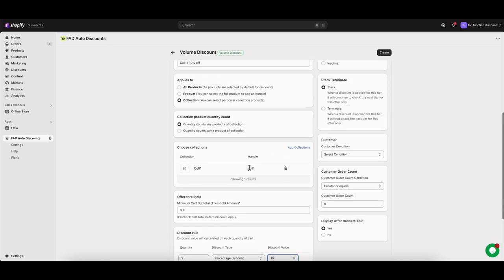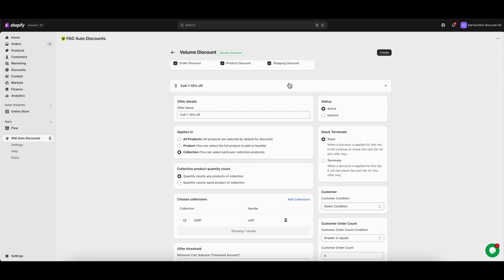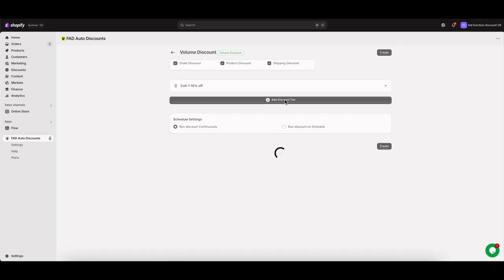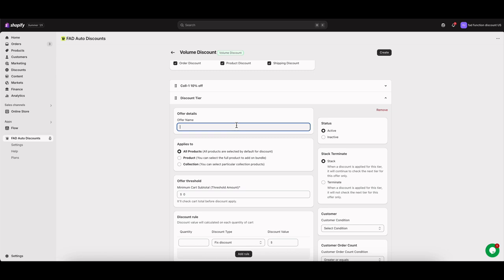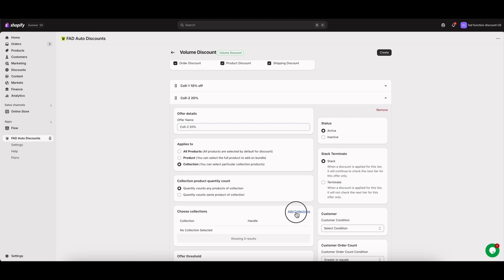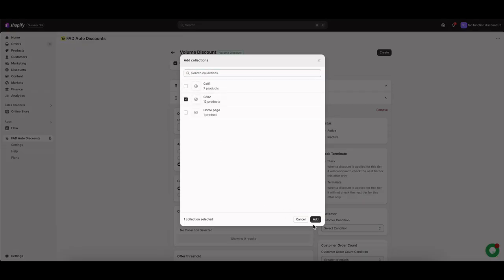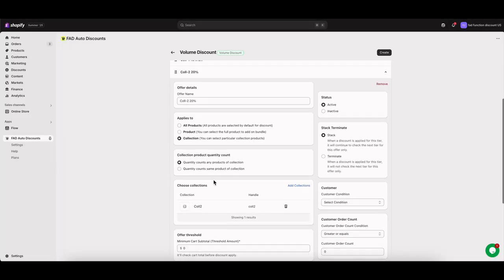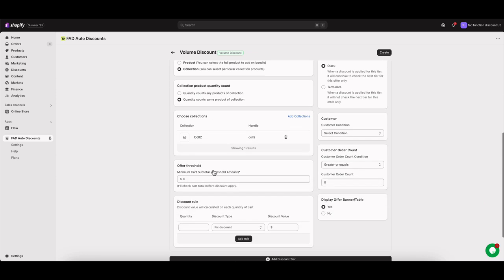with collection 1. With that, you can set another offer by adding a tier here, like collection 2 then 20% off. It means you can select the collection here as collection 2 and set same product of the collection, set 2 quantity and percentage discount 20.